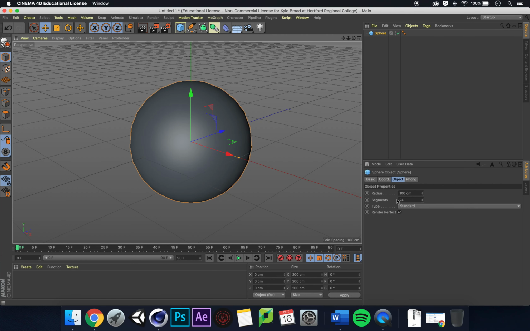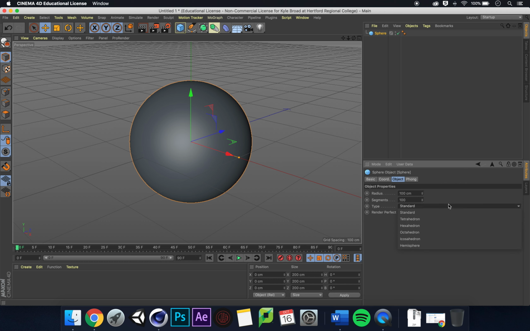We're going to change this to 100 segments, so it looks a little bit more detailed. As soon as you press enter, there we go, it pops into that. And we're going to change our type to a hemisphere, so half of a Pokeball to start off with.